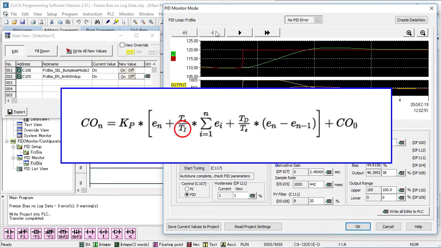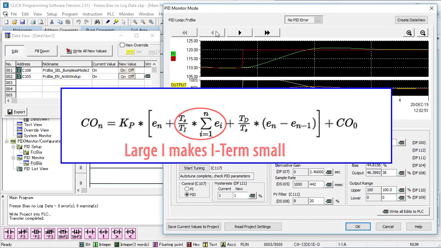You can see why the I term's units are in seconds. It has to cancel the sample time, which is also in seconds. Some PLCs will have I in inverse seconds. That just means they're multiplying the sum by I instead of dividing by I. You can also see why a large value for I disables the I term. Dividing by a large number here makes this whole term insignificant.